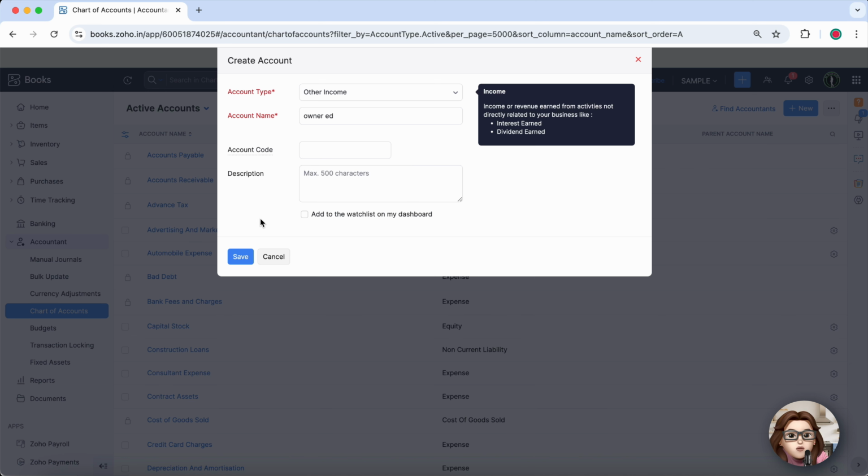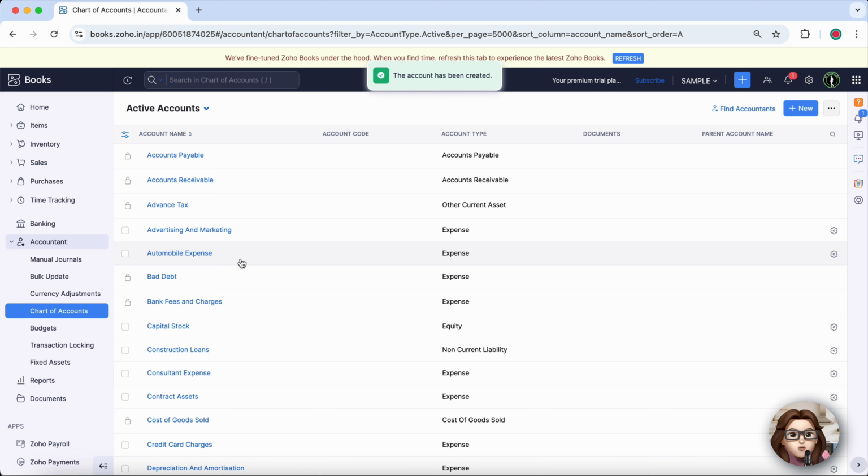Description: add extra details to clarify the account's purpose. Tick this box if you want this account displayed on your dashboard for easy monitoring. Once everything is filled out, click Save and your new ledger account is ready to use.